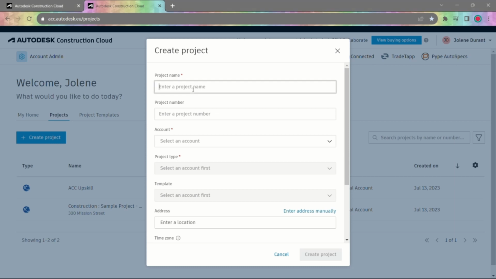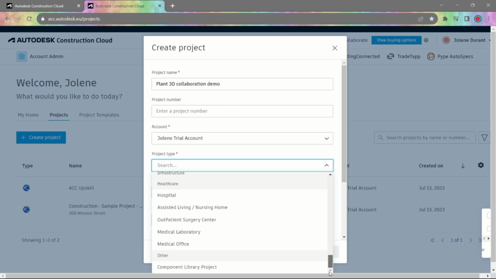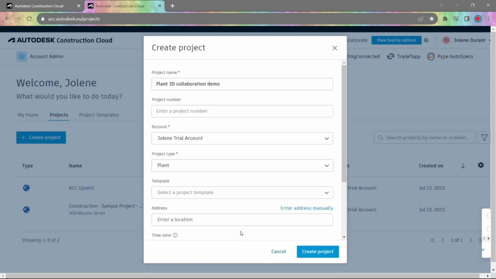I'll just name this Plant 3D Collaboration Demonstration. I'll assign it to an account and give it a project type. I'm only filling in the mandatory fields for this project, and then I'll create my project.